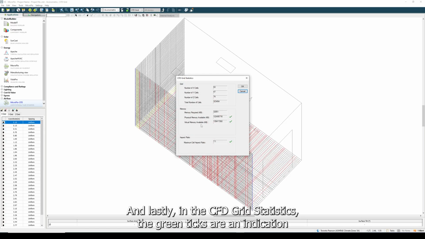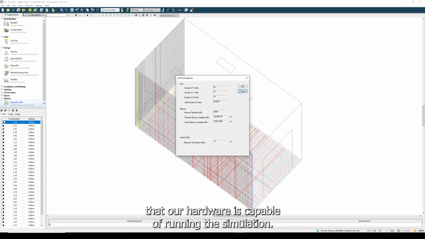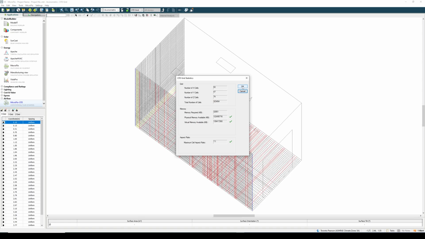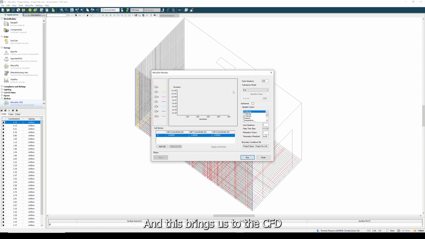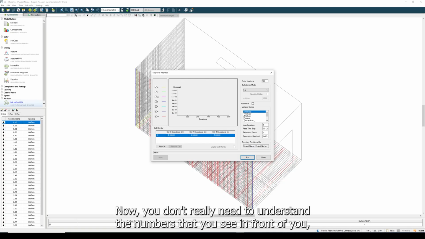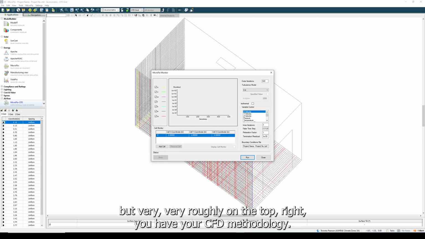So lastly, in the CFD grid statistics, the green ticks are an indication that our hardware is capable of running the simulation. So now, let's click on OK. And this brings us to the CFD monitor tool. Now, you don't really need to understand the numbers that you see in front of you, but very, very roughly, on the top right, you have your CFD methodology.